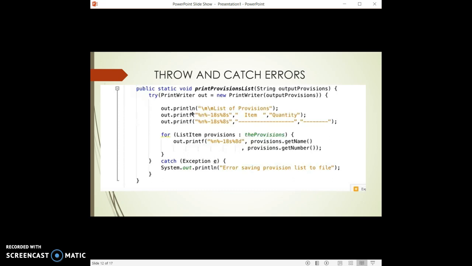In our code, it says there was an error saving the provision list to the file. This way we know the error is coming from the provision list. We do this by surrounding the code to be watched with a try-catch statement. The try block contains the code being executed and watched. In our example, this is the code designed to print the provision list, which one of my classmates did.